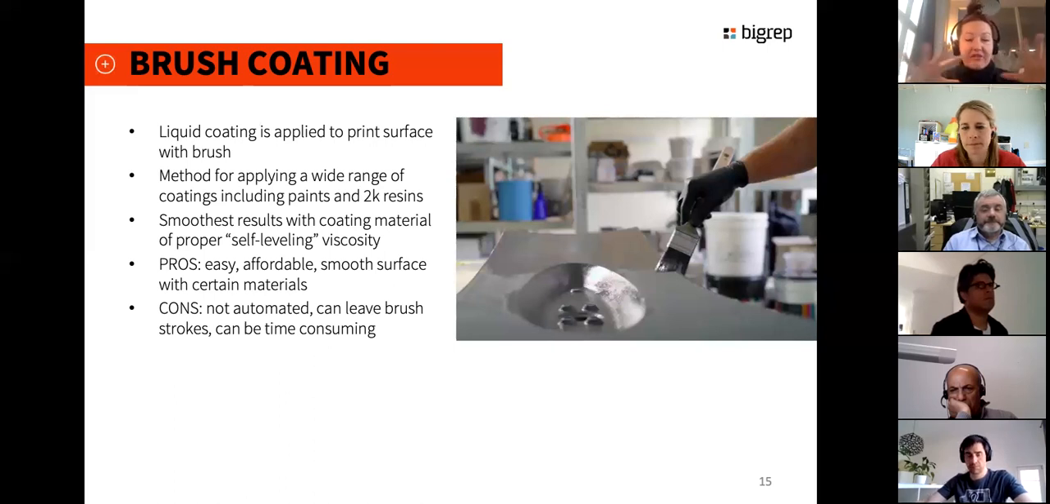It's runny enough that it's not leaving these thick streaks from the brush, but it's also thick enough that it doesn't drip off the part if you apply it properly. So usually if somebody's looking just for surface smoothing and there's no issue to have a coating on it, meaning that it's okay that it has a second material, this would usually be my go-to solution because it's quite easy to do. And the results are really good.